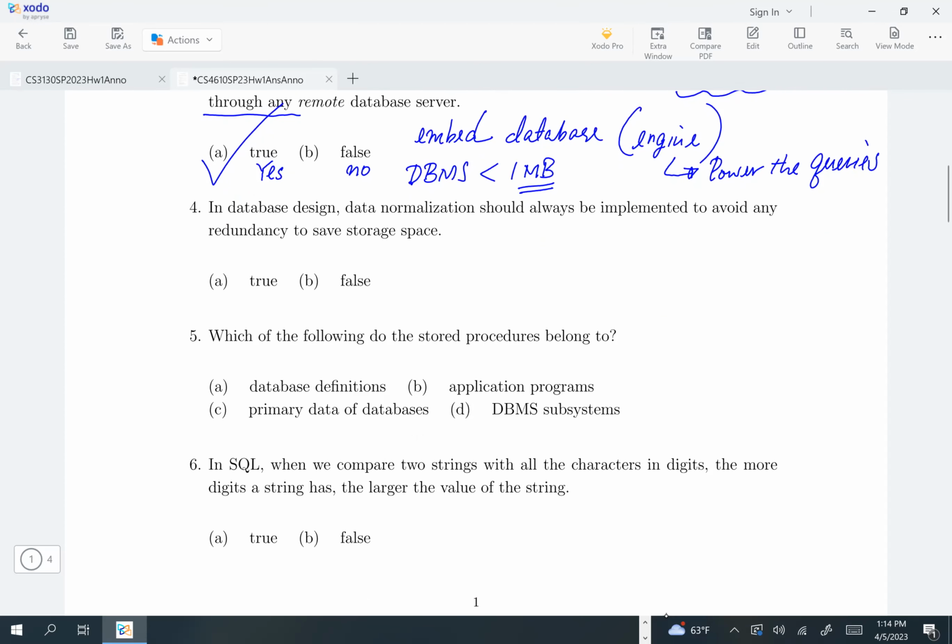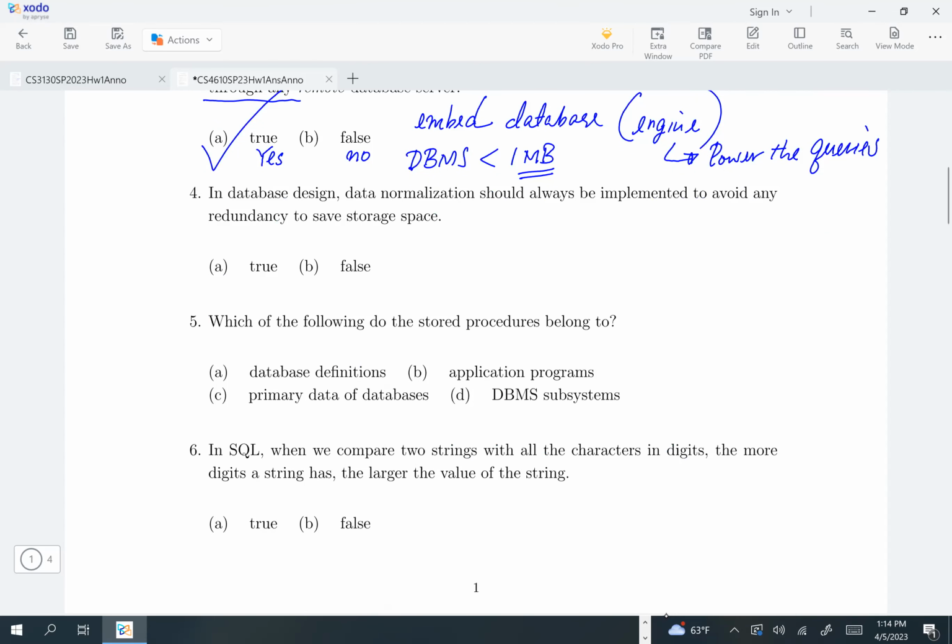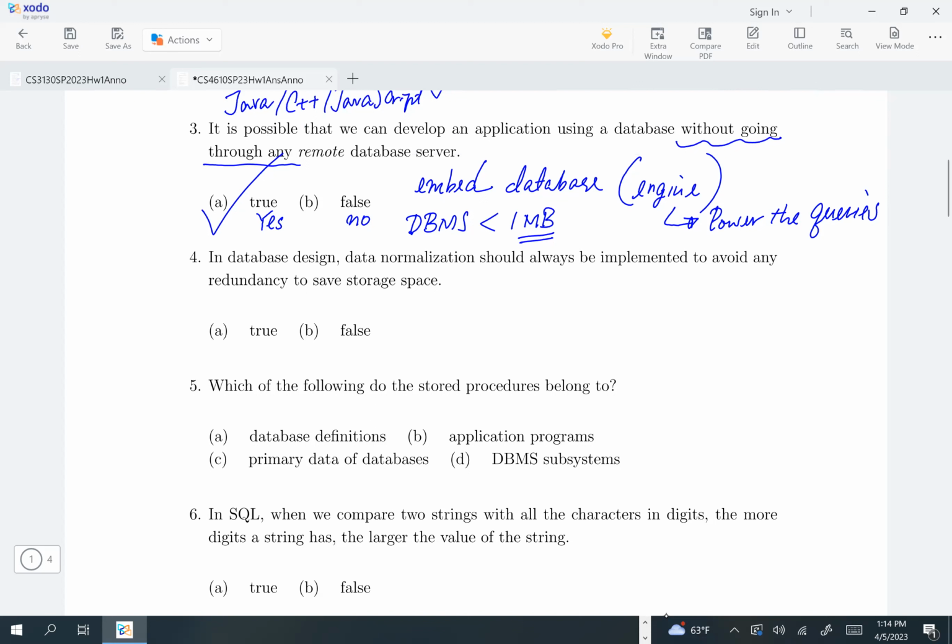Because I cannot show you examples here, otherwise you would get a better impression. I have used a few Java embedded DBMS. One is called Derby, the Derby DBMS.